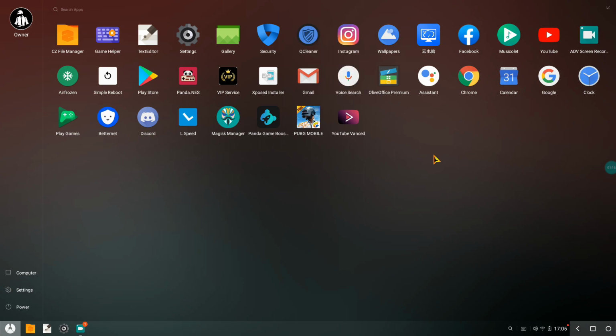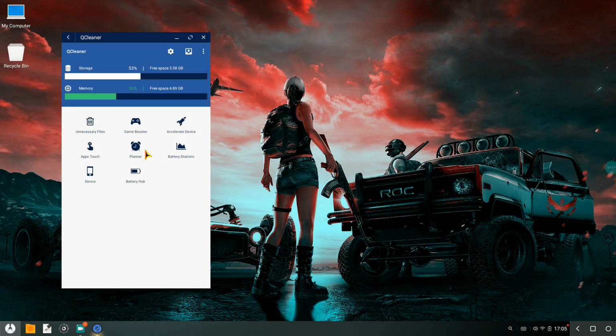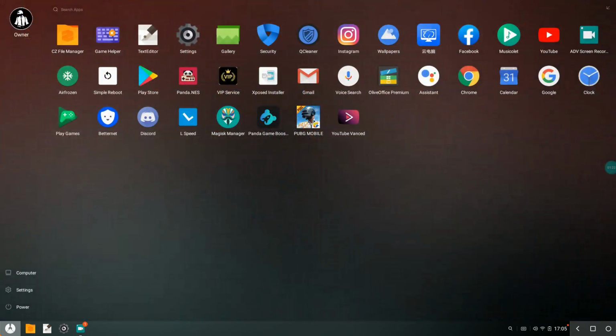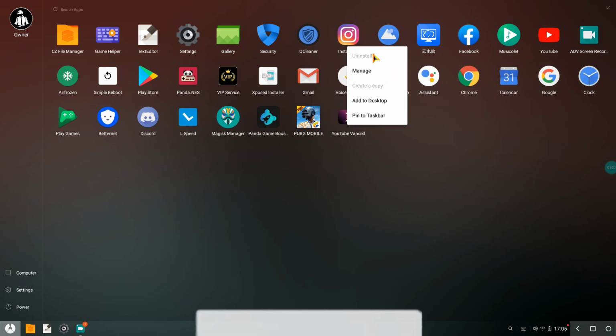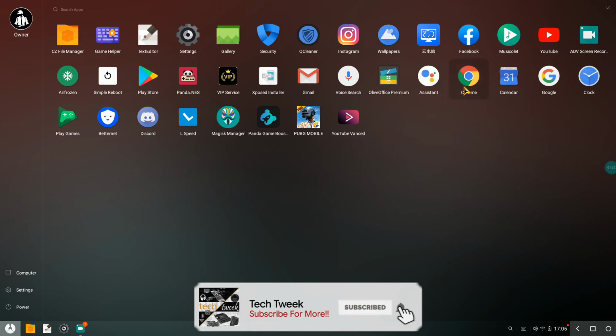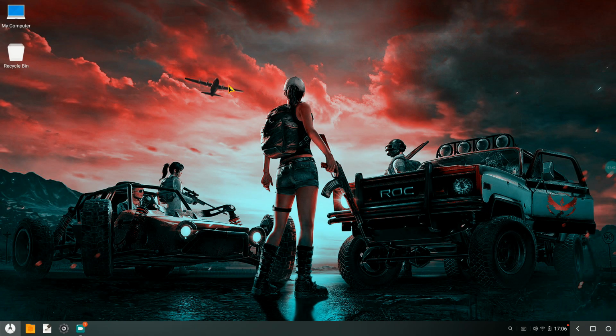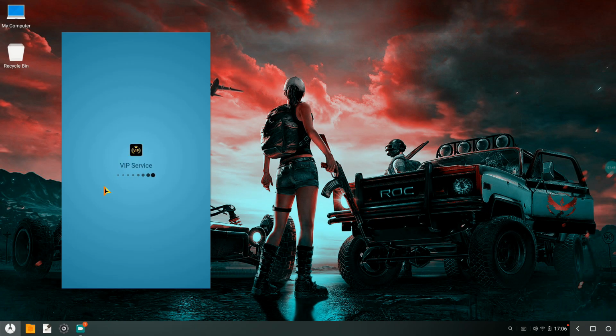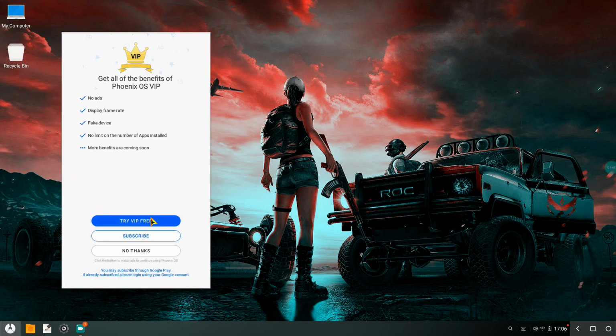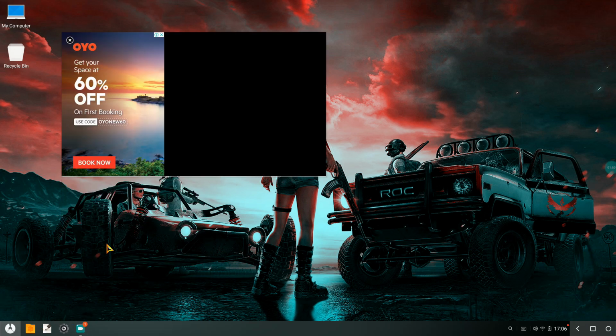This is the queue cleaner. I don't know what it is. It's kind of a cleaning software that trims down and cleans the junk inside your OS. We also have Instagram, which unfortunately you cannot uninstall. Facebook, music, Colette, I don't know what it is, YouTube, you cannot uninstall these applications. And there is the VIP service, which is the ads. So yeah, that's what is appearing right now.